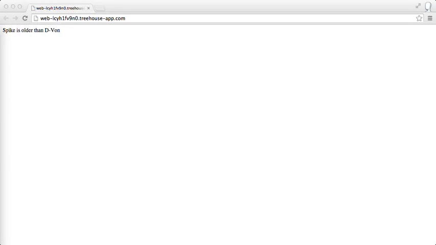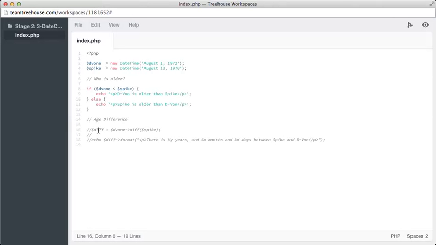Comparisons are useful, but we can also look at the actual difference between the two dates. This will let us see what the age gap really is. So we go back to our workspace here, uncomment these lines, and refresh that. There we have it. There is 1 year, 11 months and 19 days between Spike and Devon. But how do we do that?